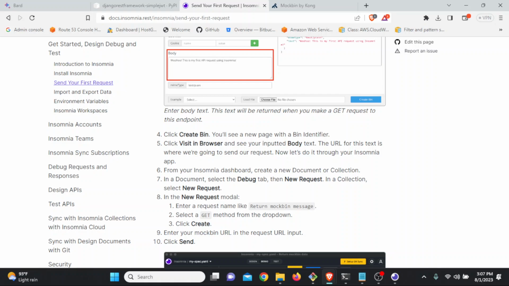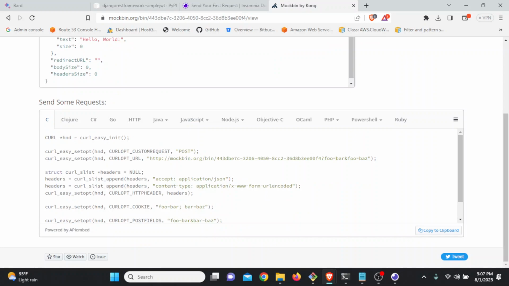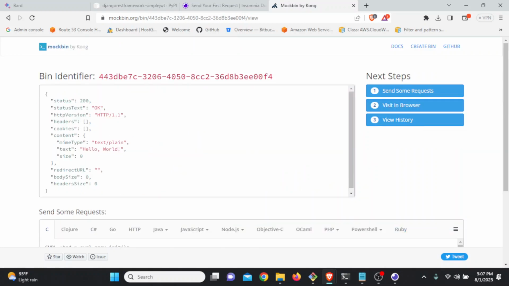Send our request. All right, I'm just going to go to the top of the page. Landmark navigation. Banner landmark, visit one link, mockbin.org get link. Coffee.